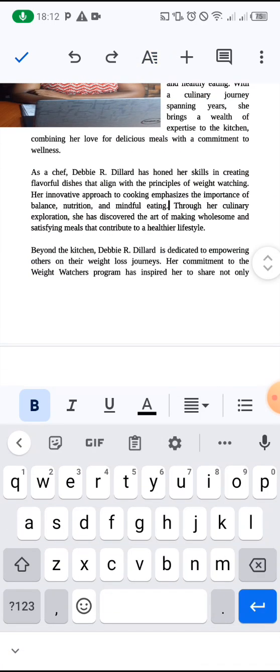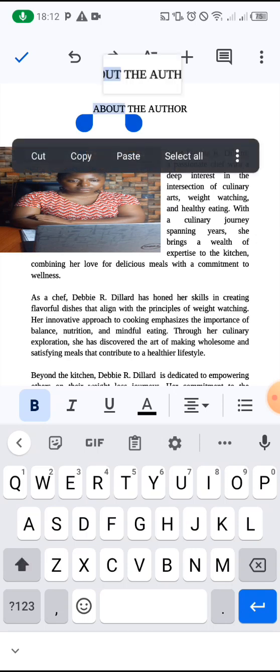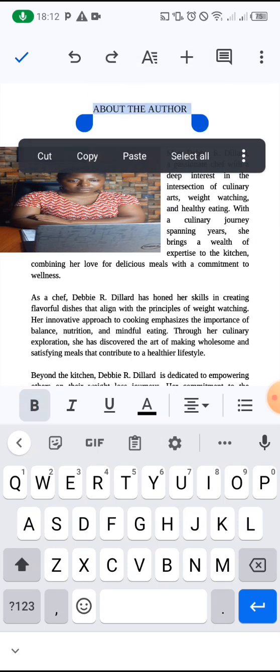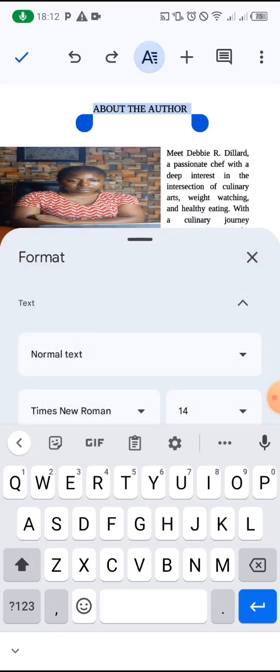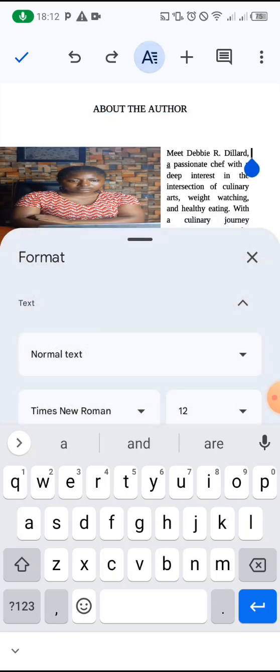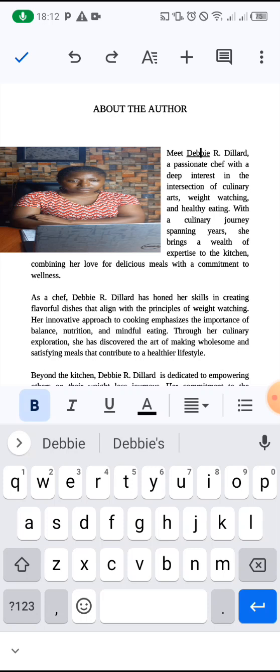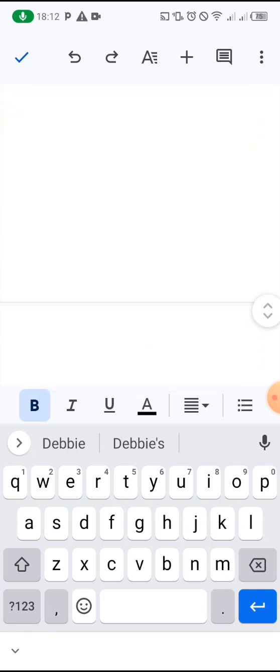For our about the author, please make it bold and check to be sure that the font is perfect. Good. And this is it. We have the about the author. We are done. Now I'm going to come here.